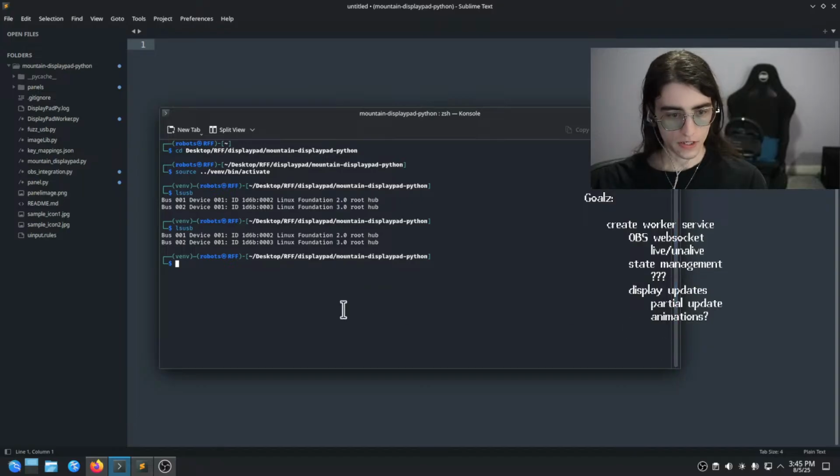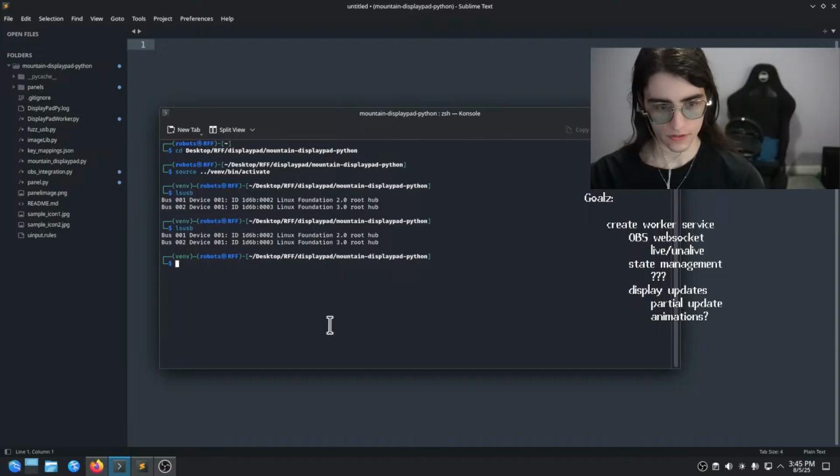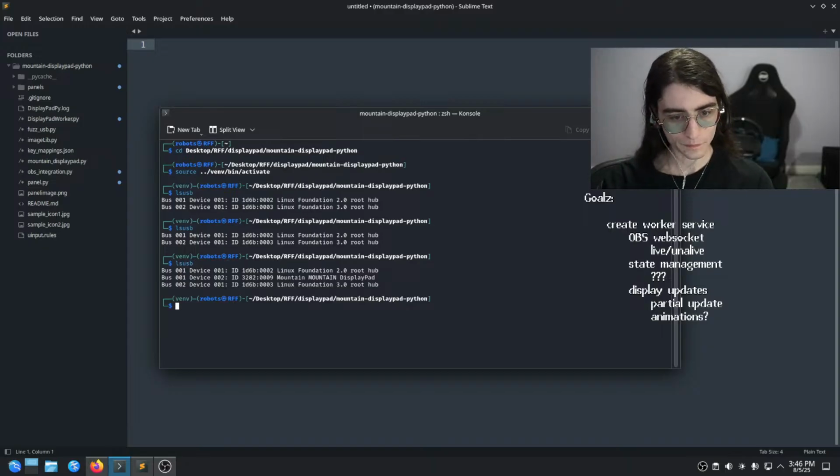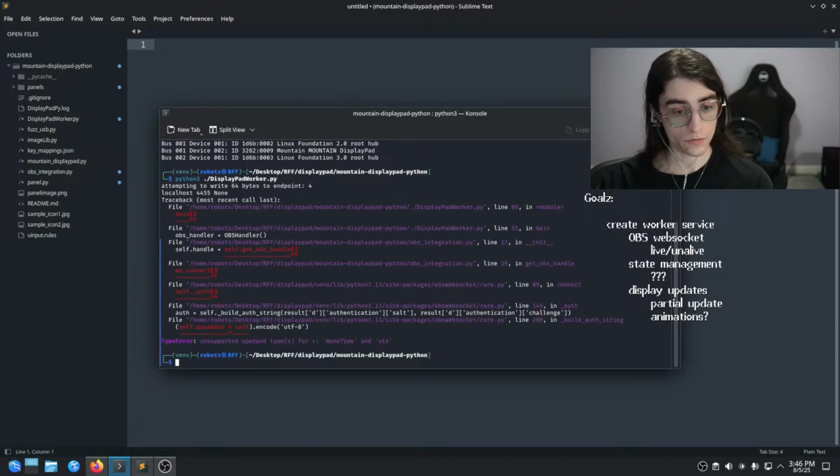All right, so attach that. There we go. Device booted up this time. Okay, cool. Yeah, I guess it was just not getting passed to the VM properly. All right, so let's go ahead and run our worker again. And hopefully this should work.